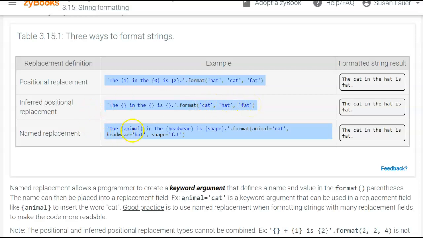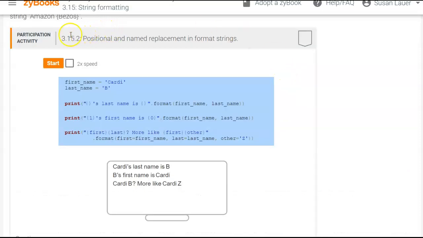And then the named placements, if you have a name for each of these things and you want to replace that name, it doesn't matter which order these are in now because it's going to find shape and place it in there. So head where hat is there. So I could rearrange these. Animal equals cat doesn't have to come first. The participation activity next will show you some positional and name replacement in format statements.